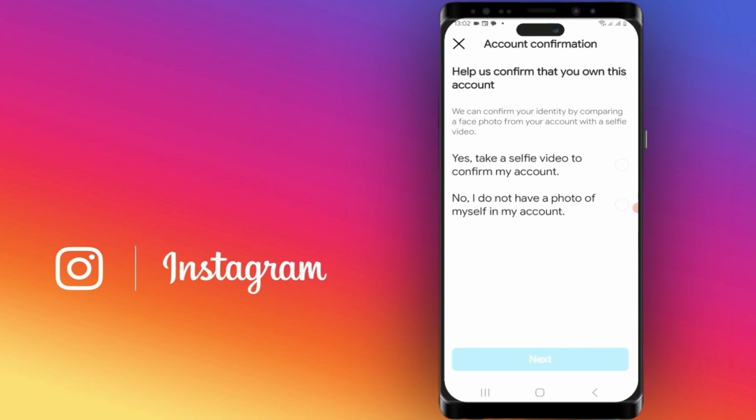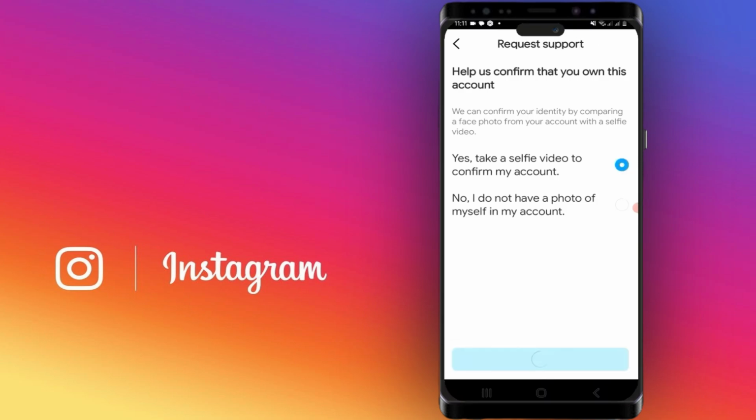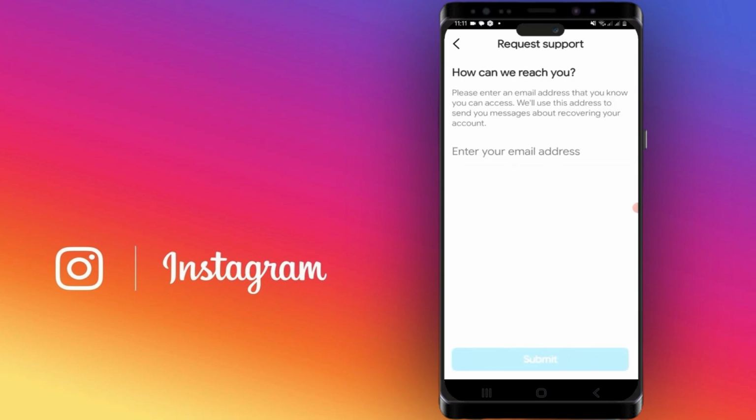But in case you have photos of yourself in your account, then you select Yes, take a selfie video to confirm my account, and then click Next. You will then be asked to enter an email address that you have access to, as they will use this email to send you information about recovering your account. So make sure to enter a current email address and then submit it.